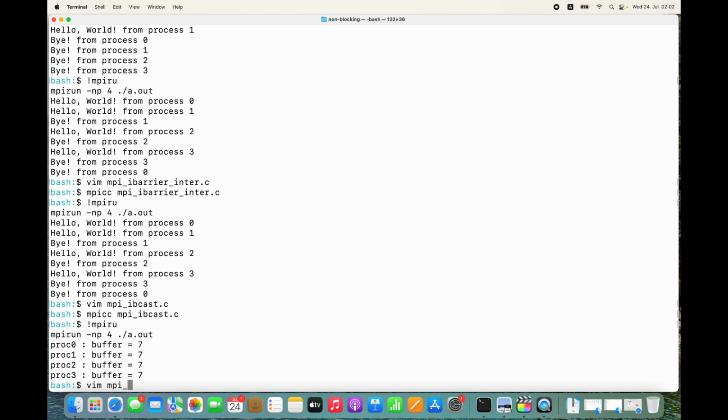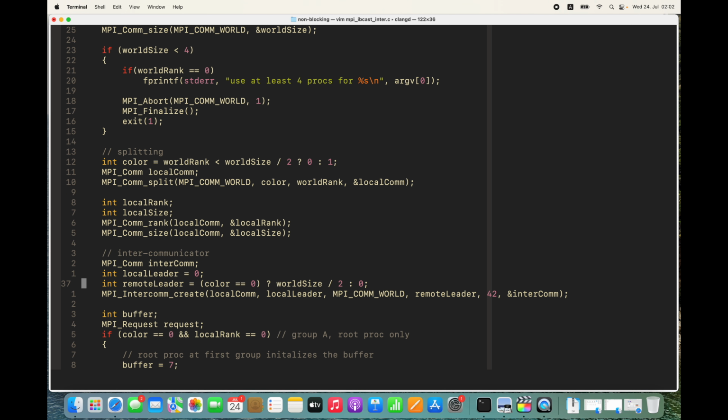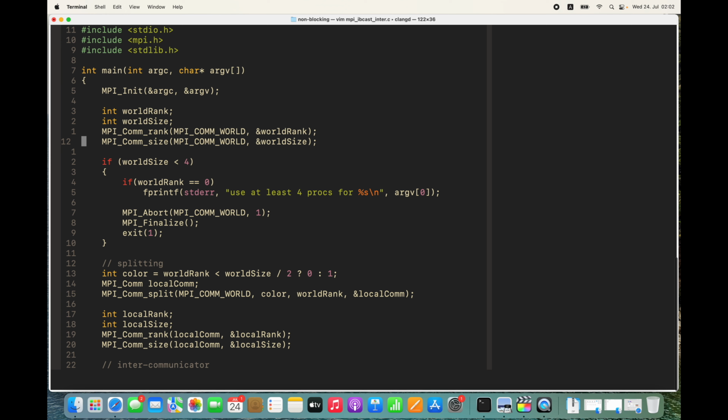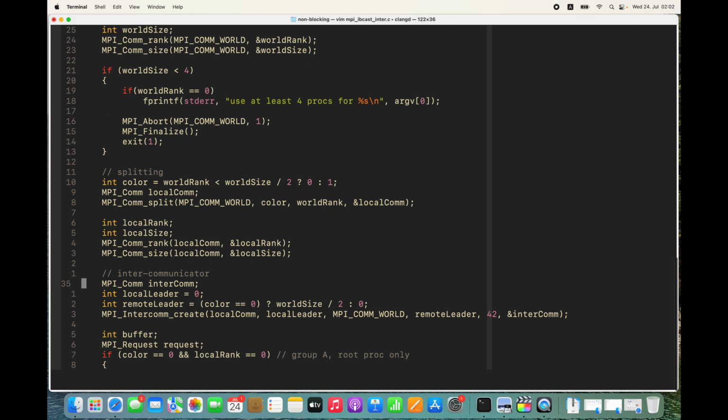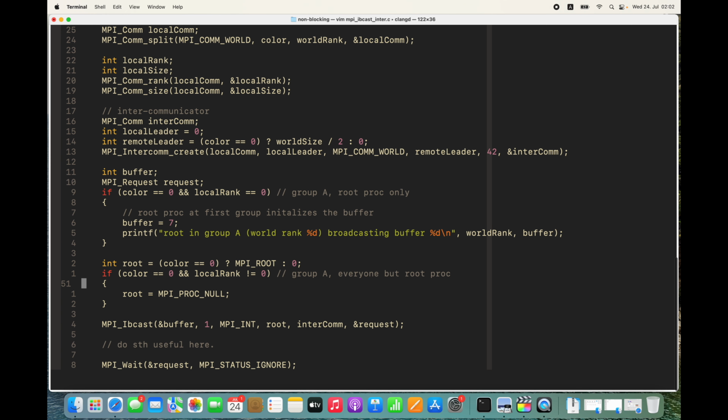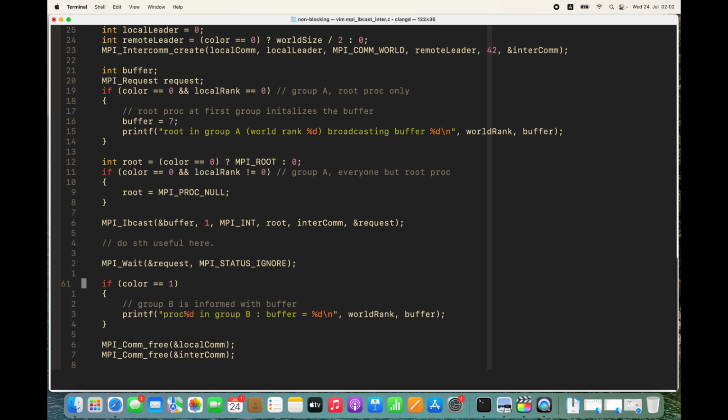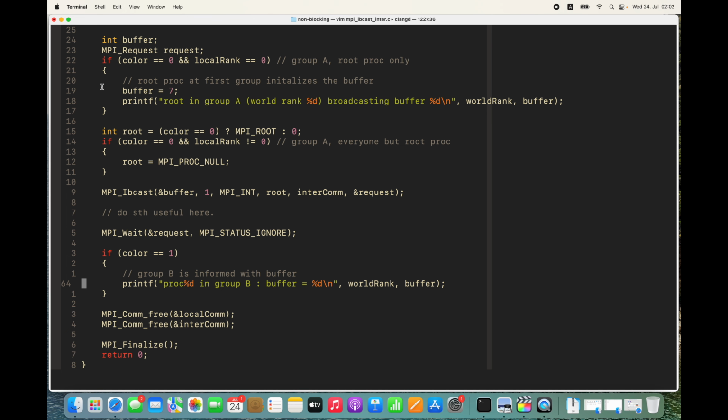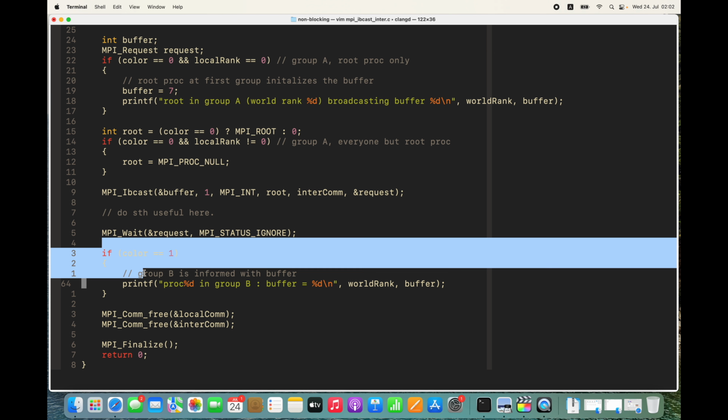We have MPI_Ibcast in the case of intercommunicator. Again, take a look at this. I'm going to slowly go down so that you can pause the video and check anything in the code. Again, the same. We have the same buffer 7. We have the root properly set, either MPI_ROOT or 0 or MPI_PROC_NULL. We call the broadcast, we wait for it, and then we print the result.